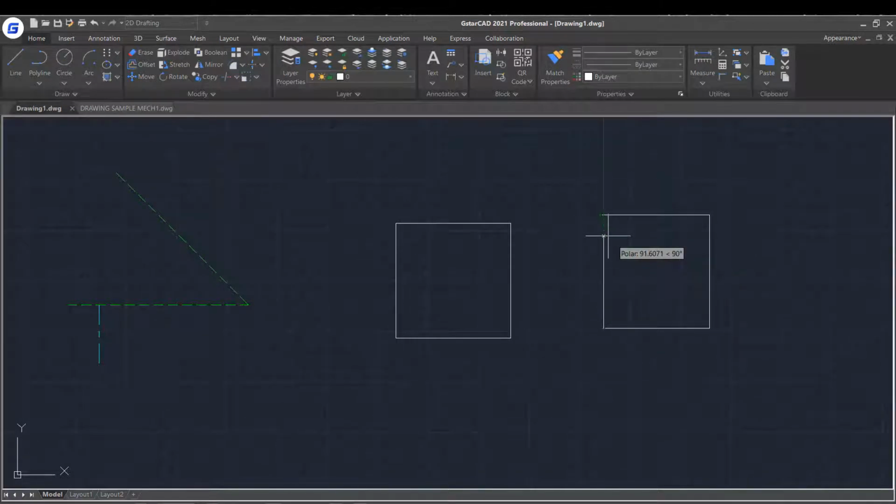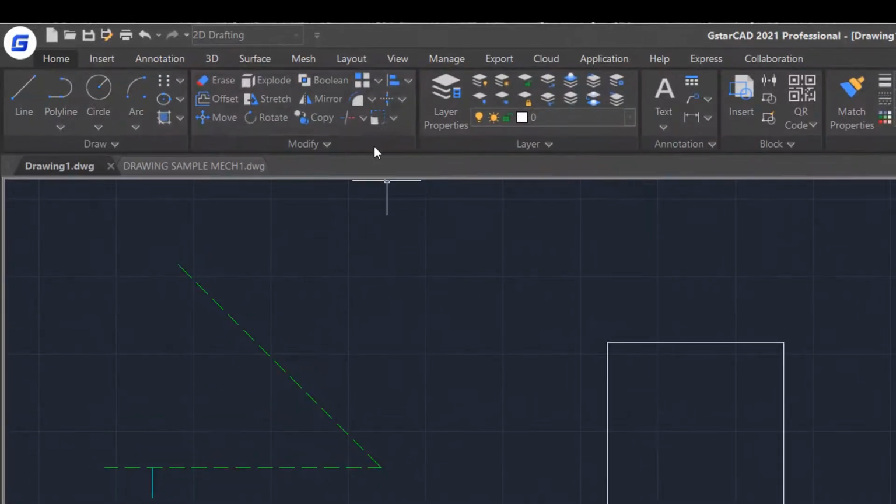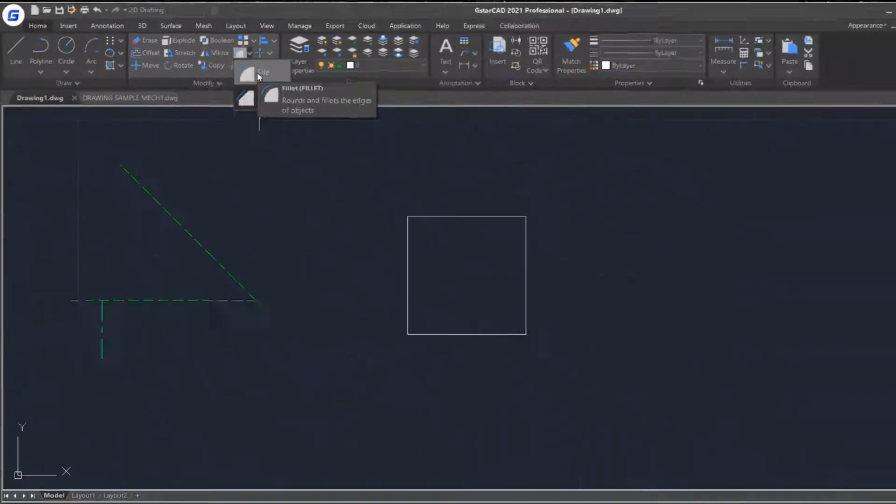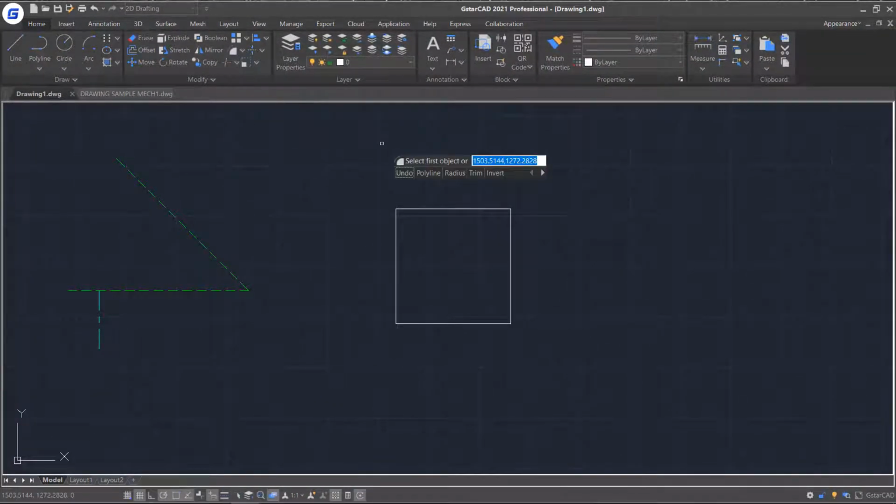Or you can type Close and press Enter when you have already finished three sides of the rectangle. Then click the Fillet command in the Modify panel. Select the Polyline option, select the Radius option, set the radius value, and press Enter. Then click the rectangle polyline. You can see all four corners of the rectangle have become filleted.